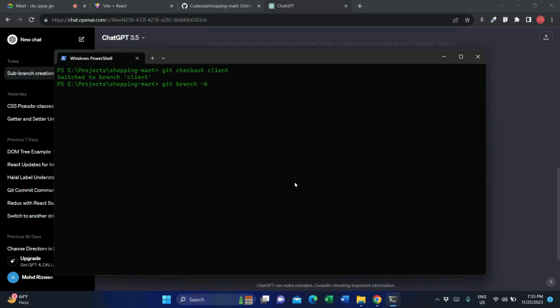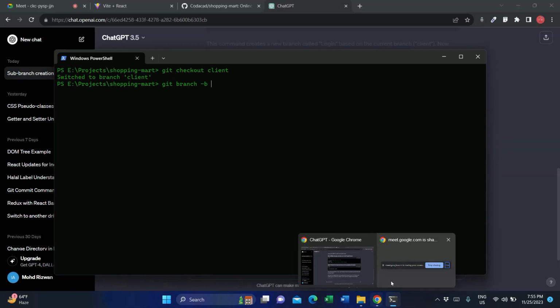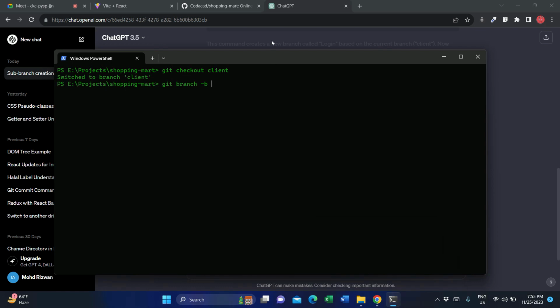What should be the next branch? Can you suggest what we are going to work on in the beginning of the project? So let's say we have set up our client or front end environment. Now what are we going to do first? Yeah, to structure the Redux toolkit.